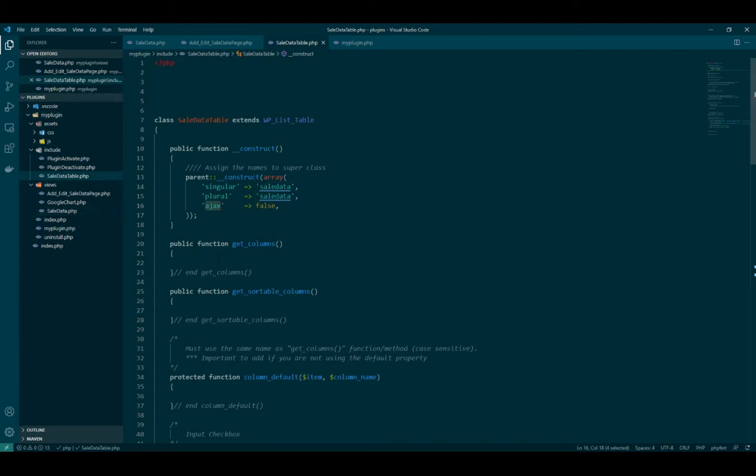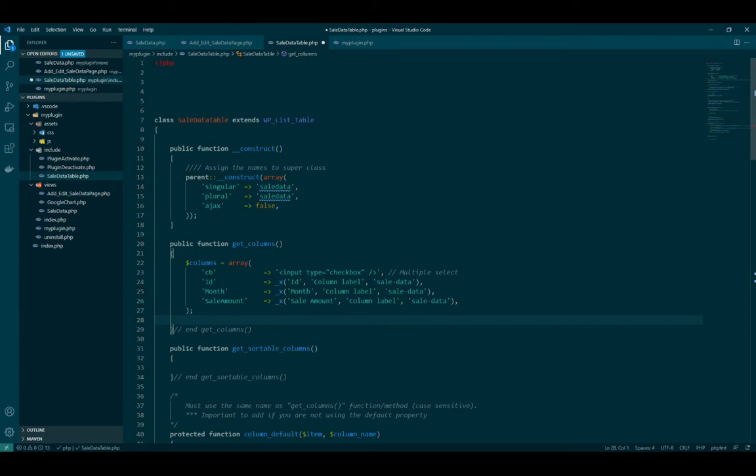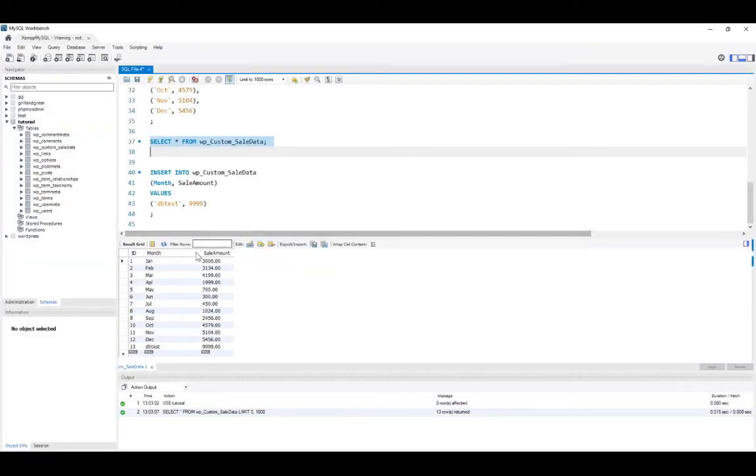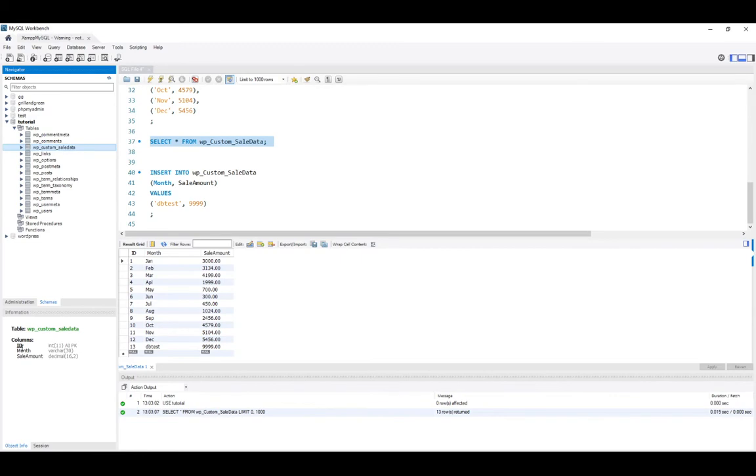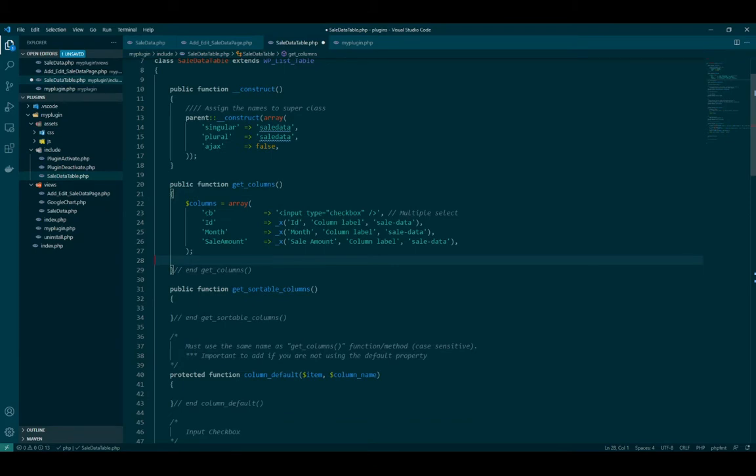And then the second thing you need is, if you go back to get columns, you will need to create the columns. So we'll be using associative arrays. That means you need the checkbox and everything, the ID column, and then the month and the year. So we are referencing from this guy, so that we have an ID, month, and then year amount. And this is an extra checkbox beside the ID.